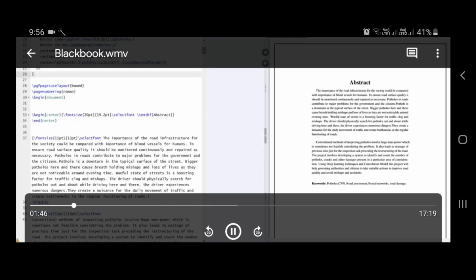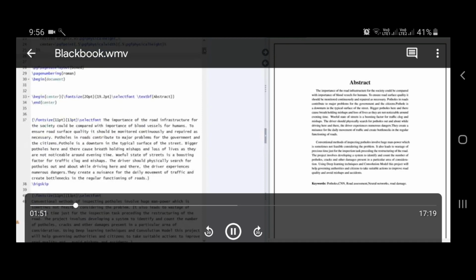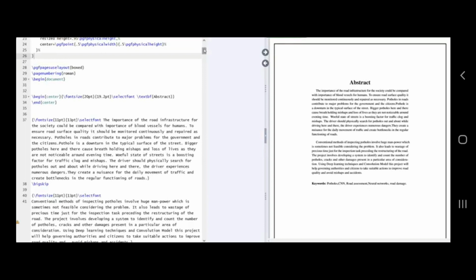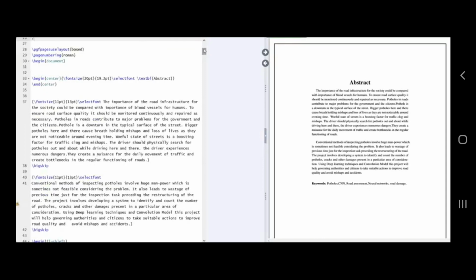Moving a little back, so you can see it again. Whenever we want to use this box layout, what we have to write is PGF page use layout. We are going to make it boxed, and then page numbering, what type of page numbering you want. We need Roman, so we specify Roman. When we need Arabic, we specify Arabic, and then we begin the document.